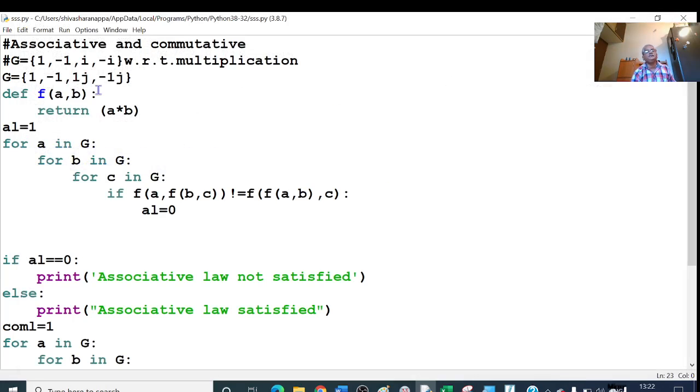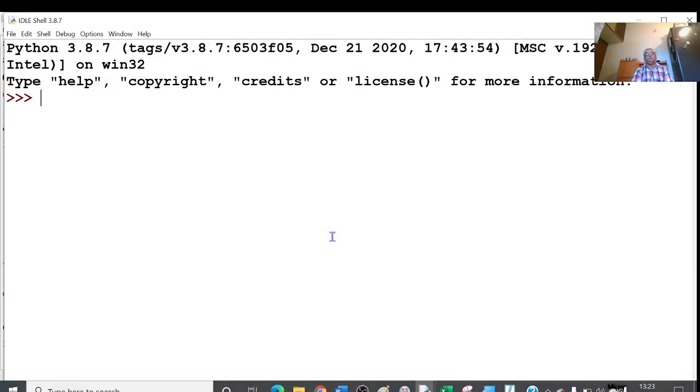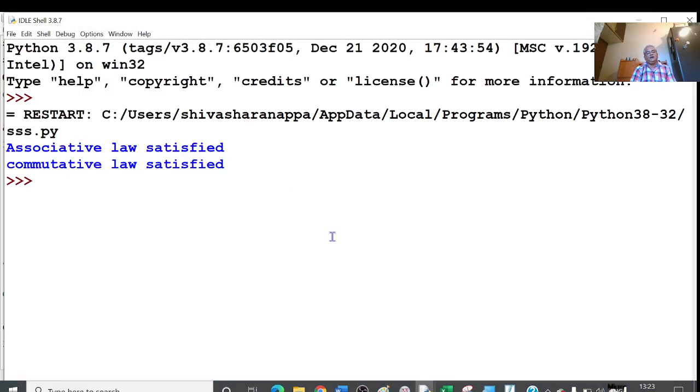If I change the operation here, if I take a plus, here also both the laws are satisfied, associative and commutative law satisfied. That is, the associative and commutative laws depend on the operation, not on the set. That means here A plus B plus C equal to A plus B plus C is satisfied, and A plus B equal to B plus A, whatever this set may be. Running this program, here also associative law satisfied, commutative law satisfied.